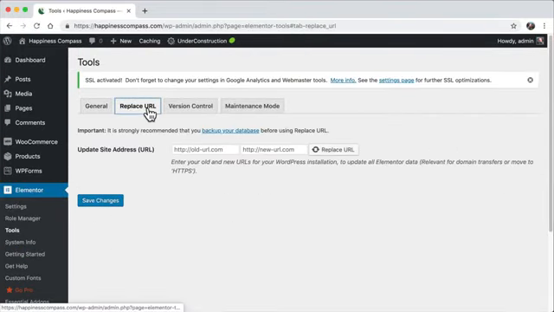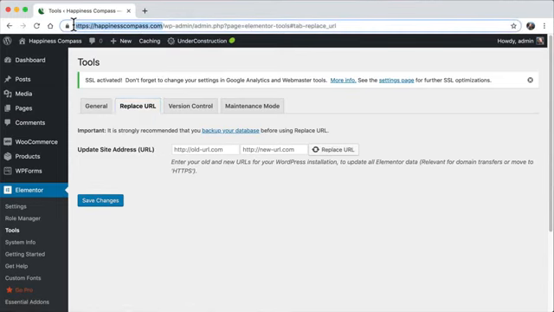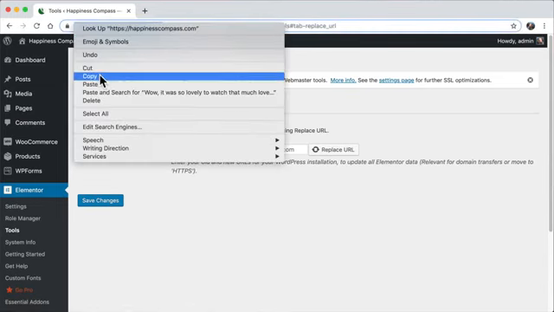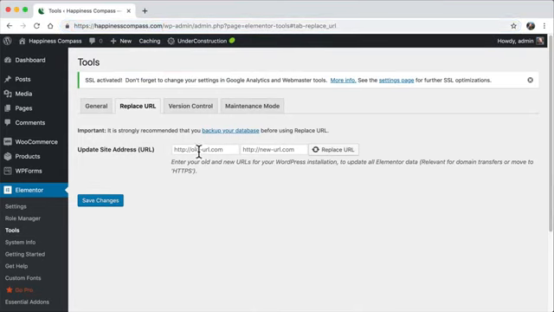So we're just going to copy it from up here. And then this is the new URL. So we're going to say the new URL is HTTPS. And the old URL, let's just paste that in there, is HTTP. So it's going to find and replace everything that is HTTP with HTTPS, our website.com. All right, so it's going to find everything with HTTP and replace it with HTTPS.